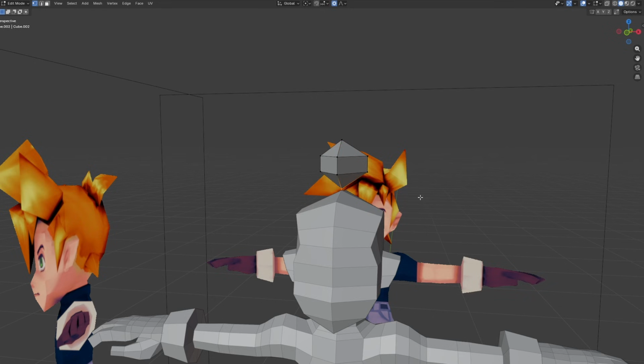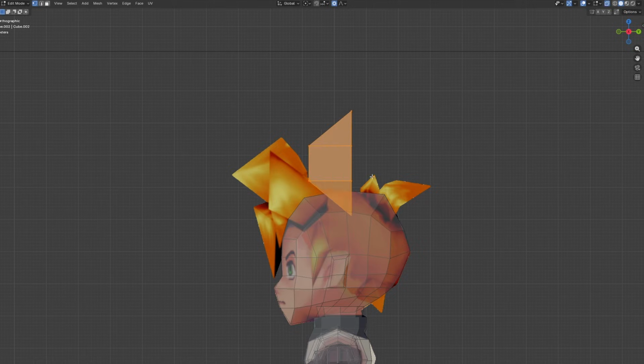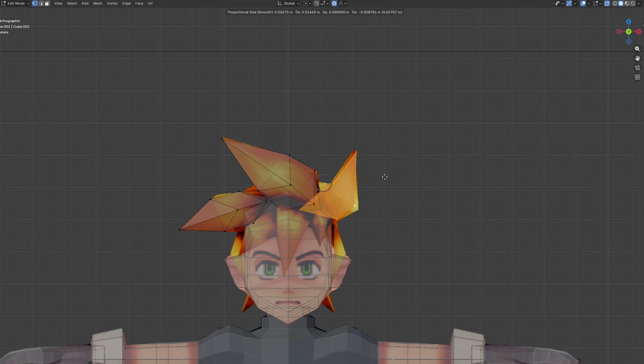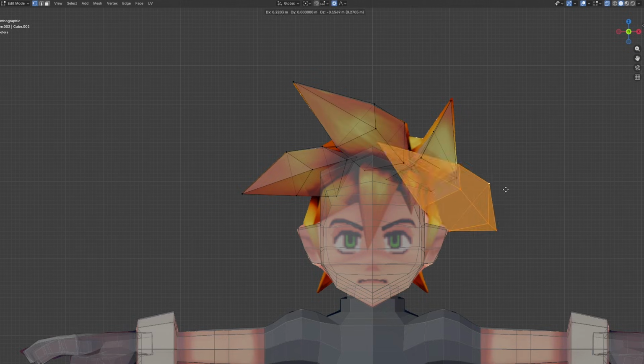Then we can scale all the vertices in the back on the Y to straighten them out. Now we have a big hair spike that we can use. And if we have everything selected, we can duplicate it and move and rotate it to match the reference. We can repeat this process to make the three big ones.